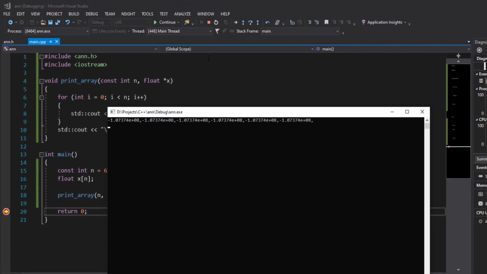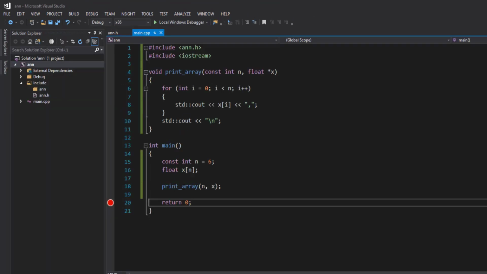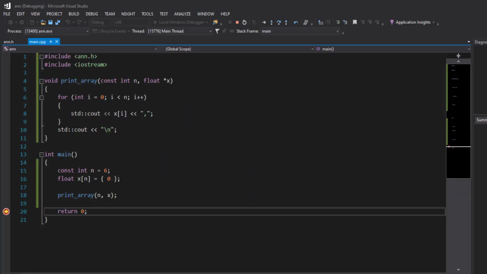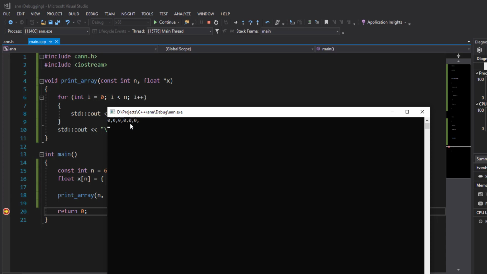But now let's imagine that we want to initialize our array containing 6 elements as 0. For that I need to come over here, and that just equals 0 between 2 keys. And if we run again, now we have 6 zeros here.